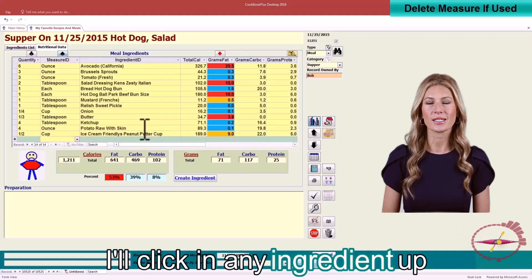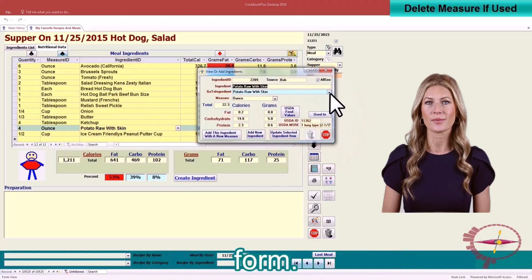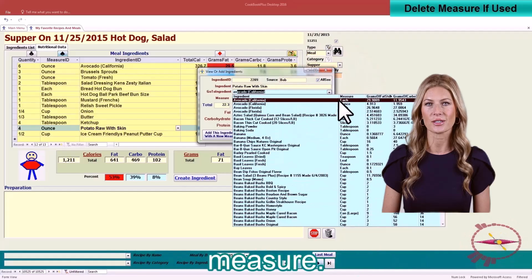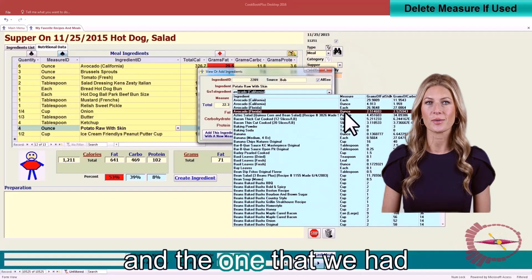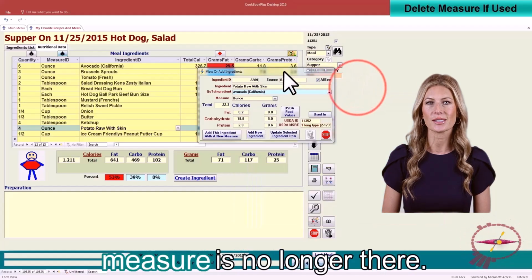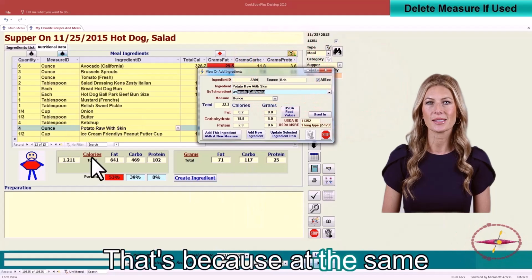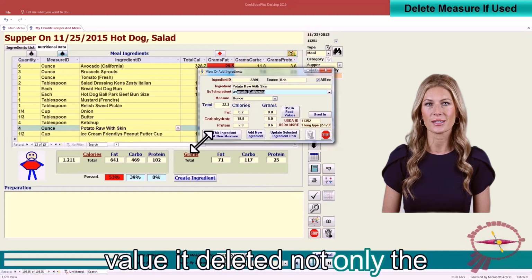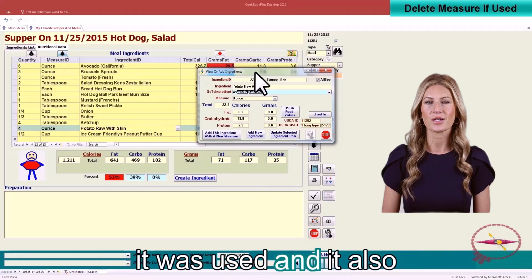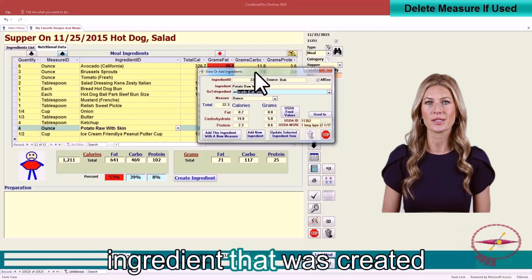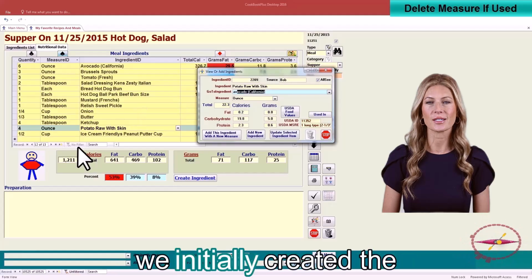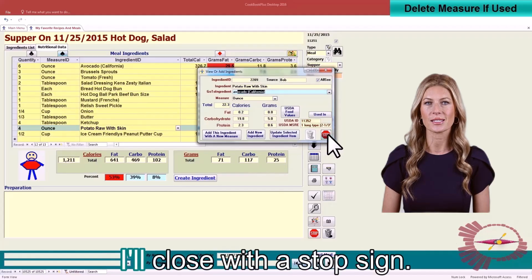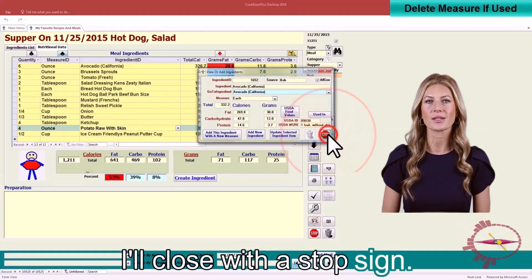I'll click in any ingredient up here and open the ingredient form. I'm going to try to find that avocado ingredient that we created with the example measure. Here are all the avocados, and the one that we had created with the example measure is no longer there. That's because at the same time that we deleted the example measure value, it deleted not only the ingredient in this meal that it was used in, it also deleted the avocado ingredient that was created using that measure when we initially created the measure in the measure field. I'll close with a stop sign.